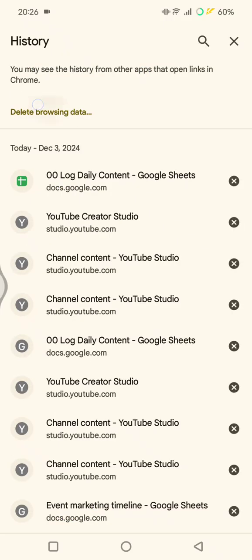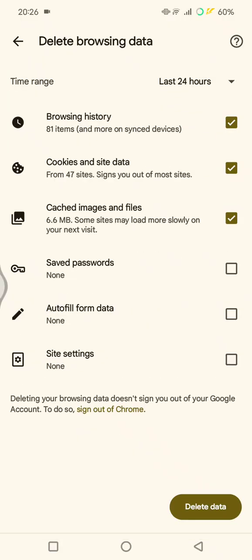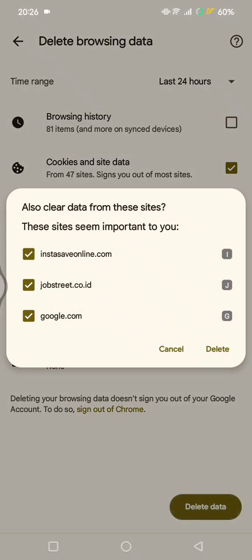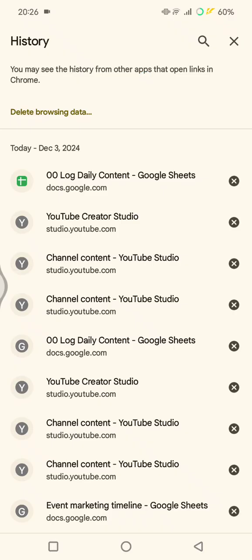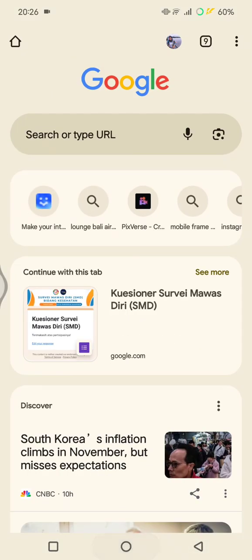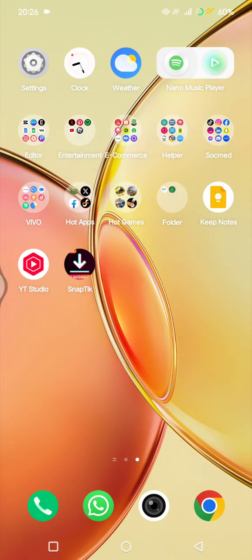You can try to click on delete browsing data, and here select the cookies and also the cached images and files. Check this like this. You can click on delete data and then just tap on delete again. So after you are doing that, your browsing history, cookies and cache will be reset or deleted.